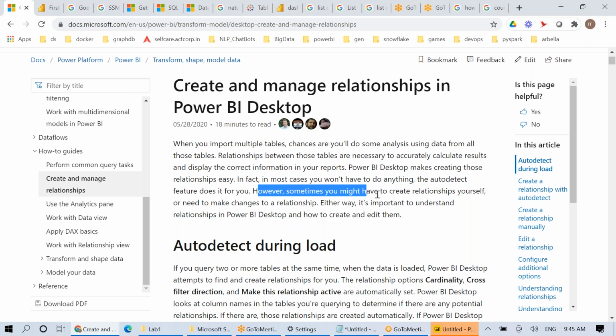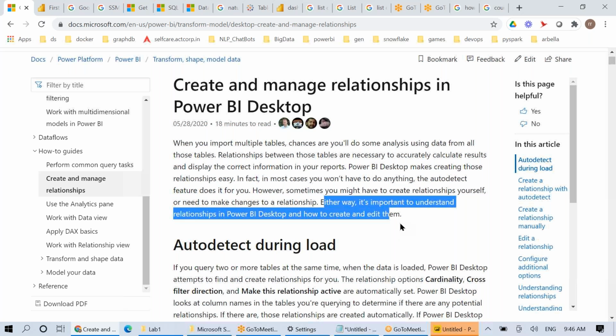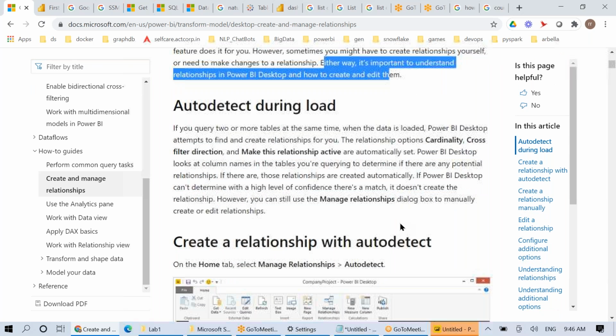However, sometimes you might have to create relationships yourself. Suppose there may not be a common column name, but the data is relevant data. Then you have to create them manually, or need to make changes to the relationship. Either way, it is important to understand relationships in Power BI desktop and how to create and edit them. So the first one we have here is auto detect during the load itself.